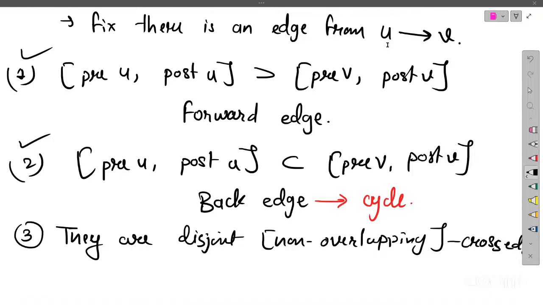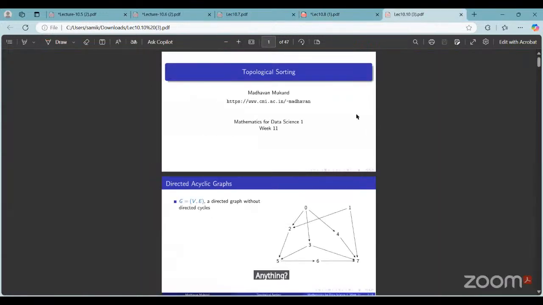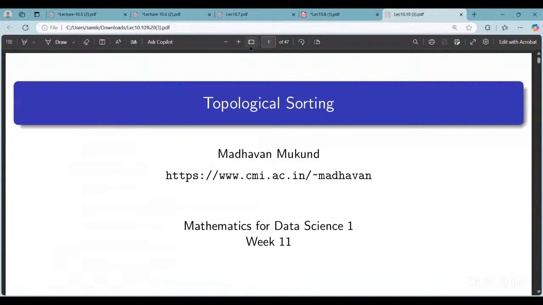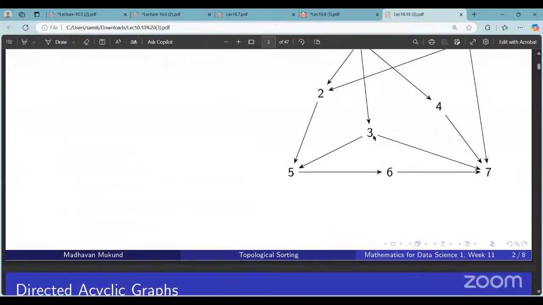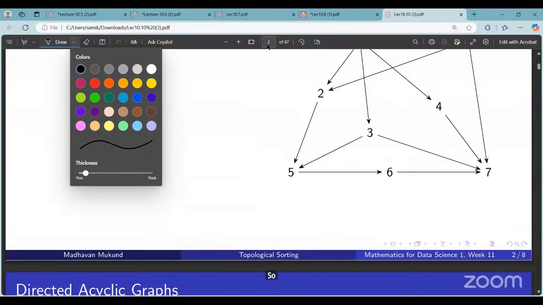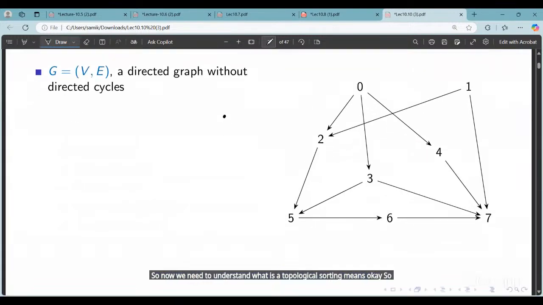Now the next topic is topological. Yeah. Anything? So now we need to understand what topological sorting means. Okay. So what is happening?